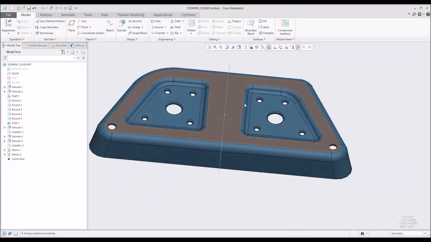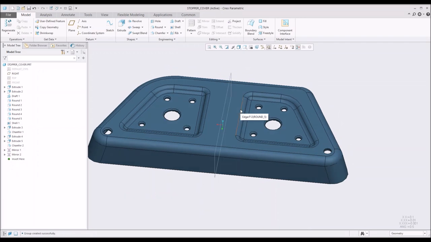So one of the other things is if you change or you remove features that are part of a mirror. So let's say I suppress these chamfers. Okay, so now it should be suppressed on the other side as well. So that mirror one was those holes.